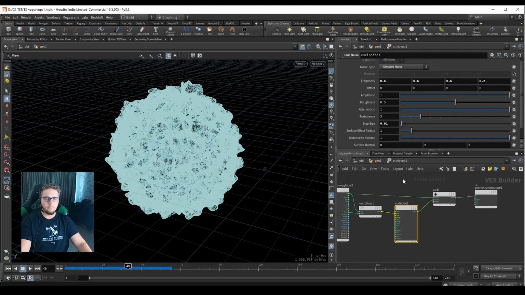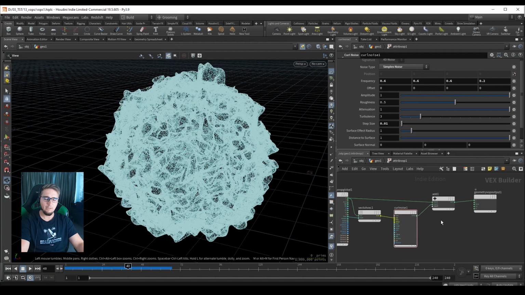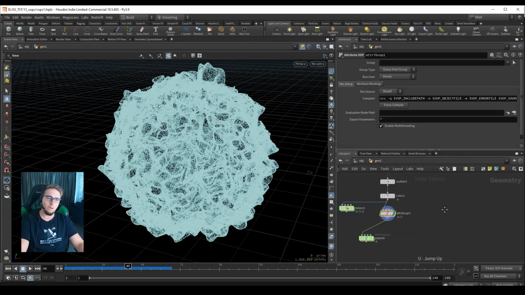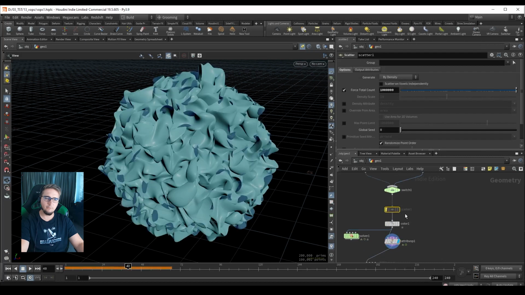But yeah, curl noise is also one of my favorite types of noise, and it's really good and especially useful in simulations. Finally, I want to talk about the Worley Noise. So you might also find this type useful. For the Worley Noise, let's maybe go up and I will switch this. Let's leave this as a sphere, but let's work on the geometry.